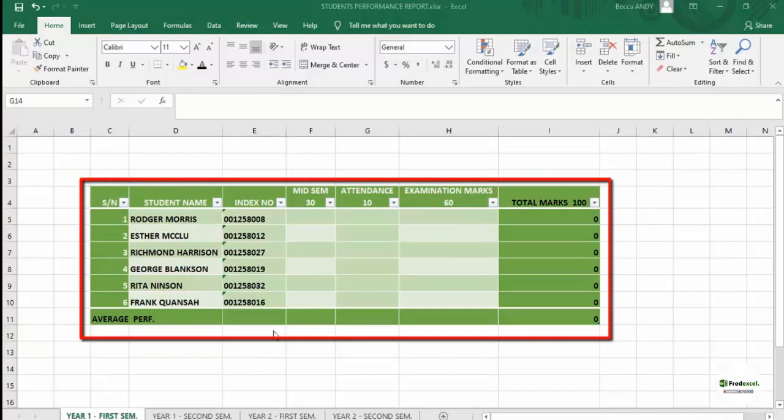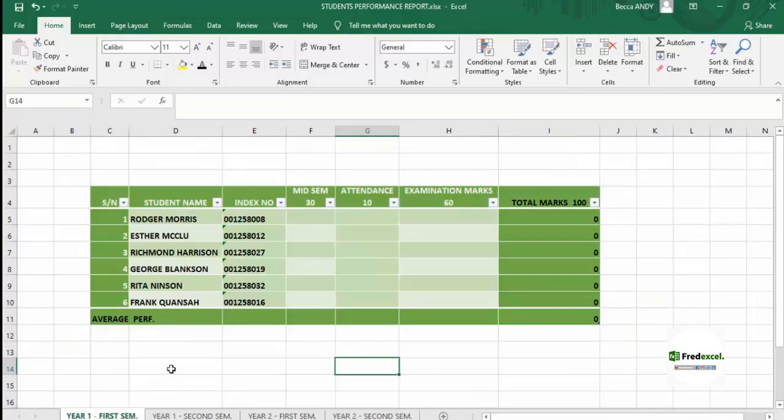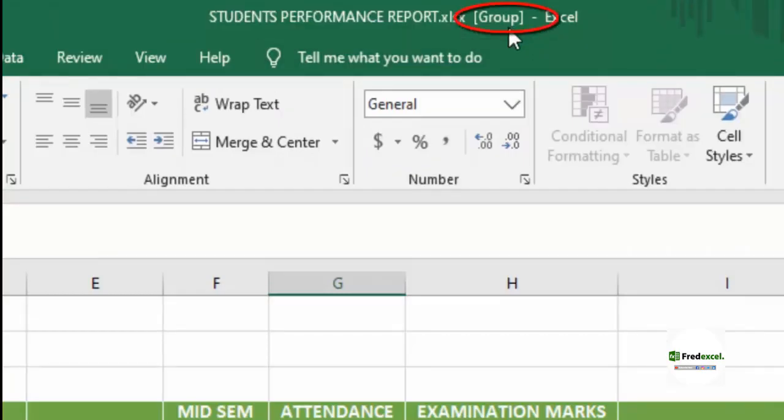But instead of having to copy and paste your templates across the sheets, a smart way you can really go about this is to use the Fill Across Worksheets option in Excel. Now to go around this, you hold down your Shift key, then select the last sheet you would want to use. Now once that is done, you automatically group all your worksheets as indicated up here at the top bar.